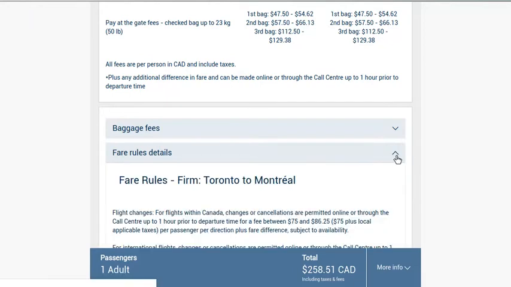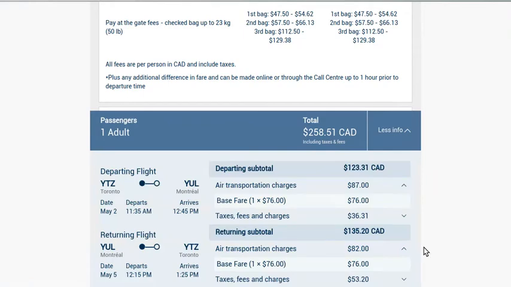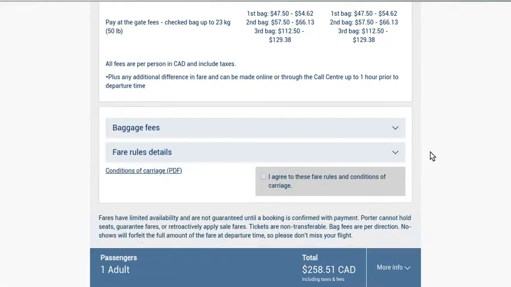You'll also notice across the bottom here, this blue bar that's been constant. This is a running total of what we've selected so far. So far with just our flights, we're up to $258.51. If I want more information, I can select that drop down. It'll show me exactly what makes up that $258.51. Also provides the flight times again, just if I'm not sure if I selected the right one, I can go back and double check that.